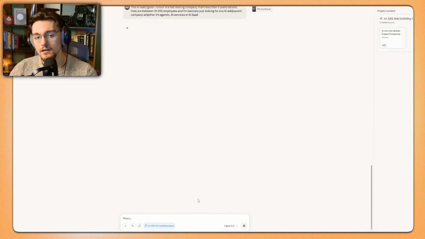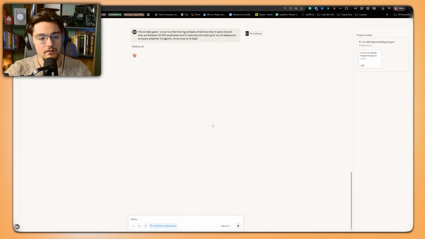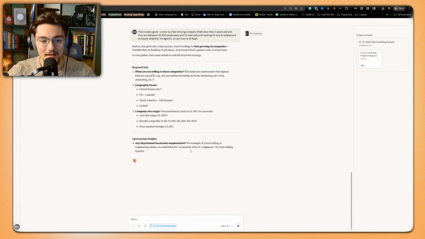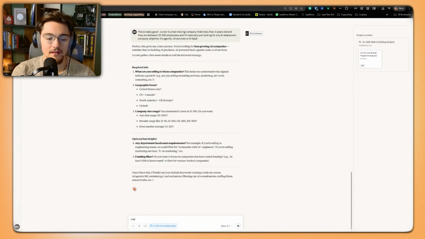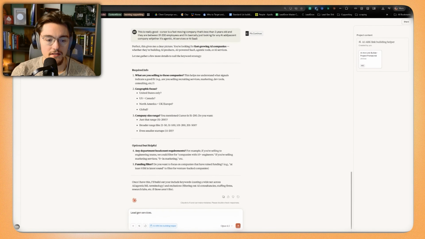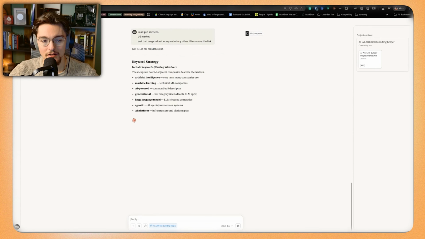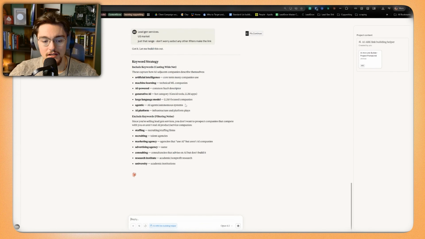And if you give it the LinkedIn description, it'll even do a better job, and you can even feed it screenshots. It's going to ask me more questions. Lead gen services, US market, company size targets, just that range. Don't worry about any other filters. Make the link. And I instructed it to make sure that it fills in the gaps for people and the language that they need to actually get a reasonable strategy out the other end.